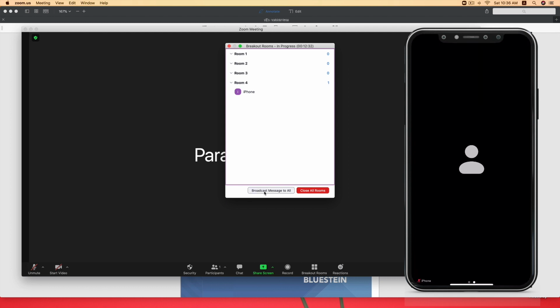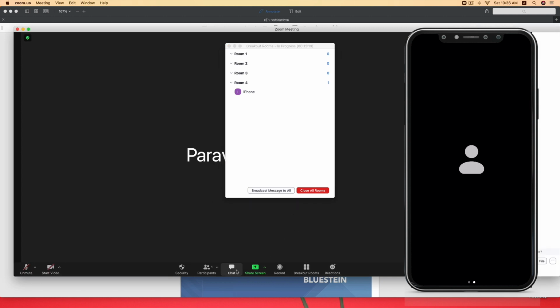One more thing, broadcast message to all. While you are in the main session and your participants are all in the breakout rooms, you cannot send a message through chat here. Even though you see the words "to everyone," the message is not going to be sent to everybody in the rooms, because this message will be sent only in the main session.